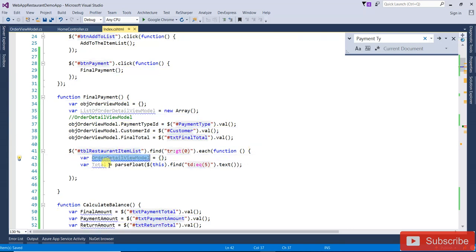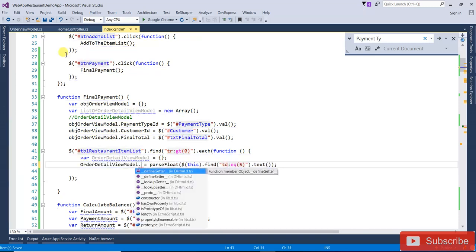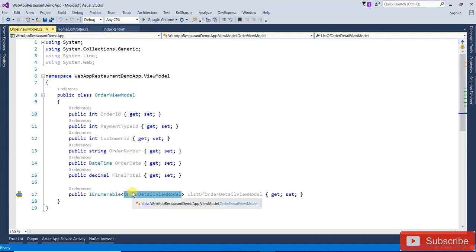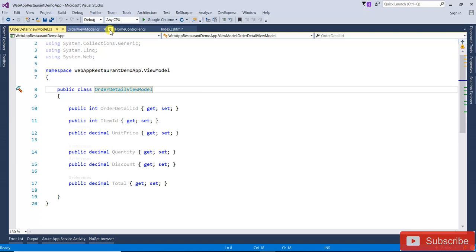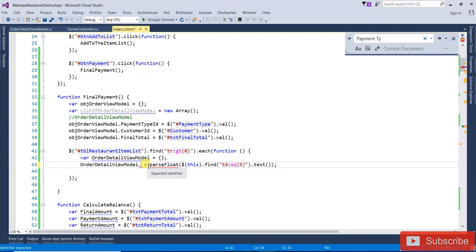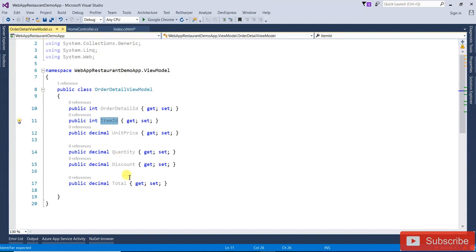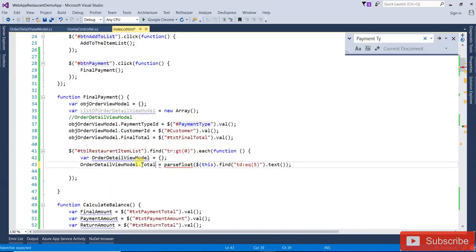So I'm going to write like this, dot. Now open your order view model, go to definition and close this one. First one is item ID. This one is your total, I think total. So it will be the total. This one is your total.